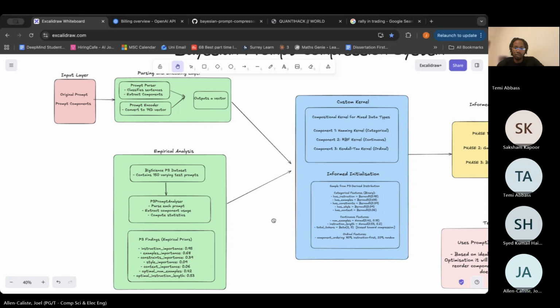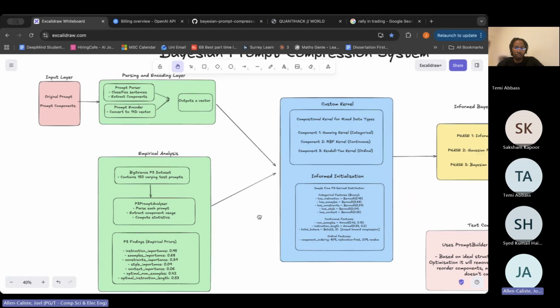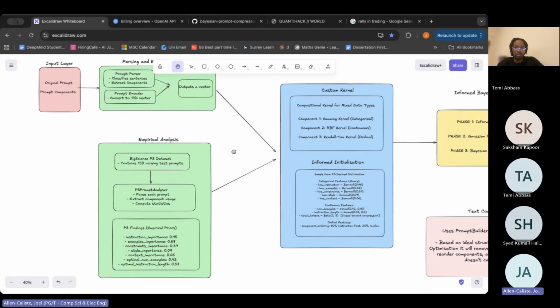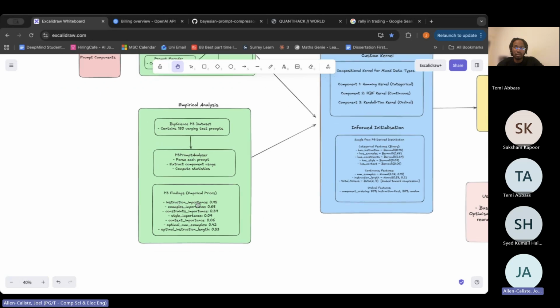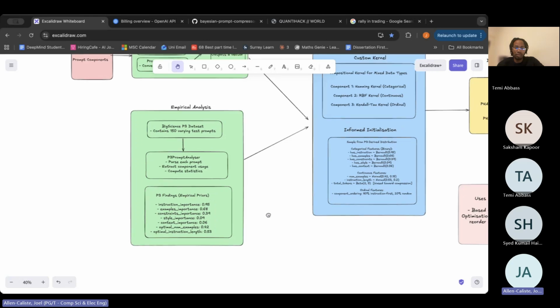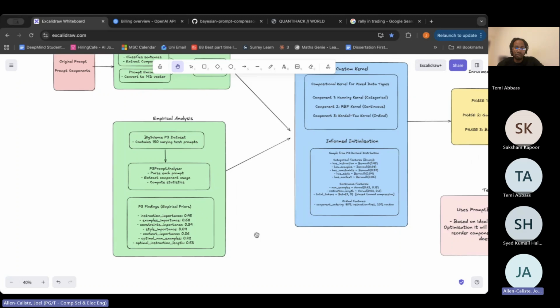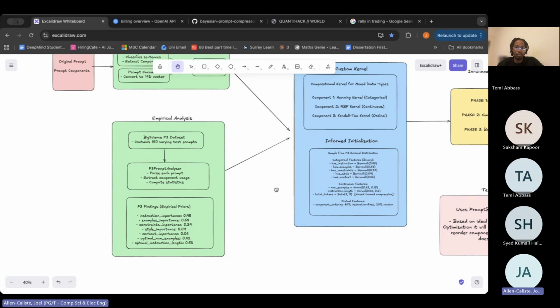ideal component, whether the component is there or not. From this analysis, I found the different importances of each kind of component. Obviously instructions are the most important, then examples second most, and style and context were the least important. So I use that in my actual optimization process.